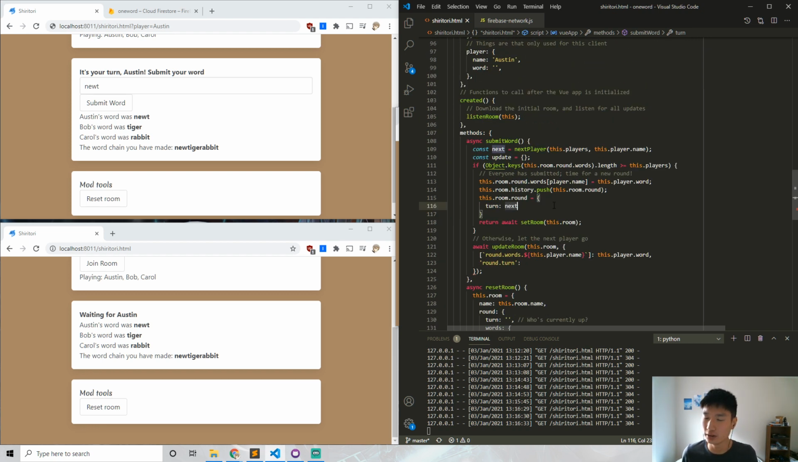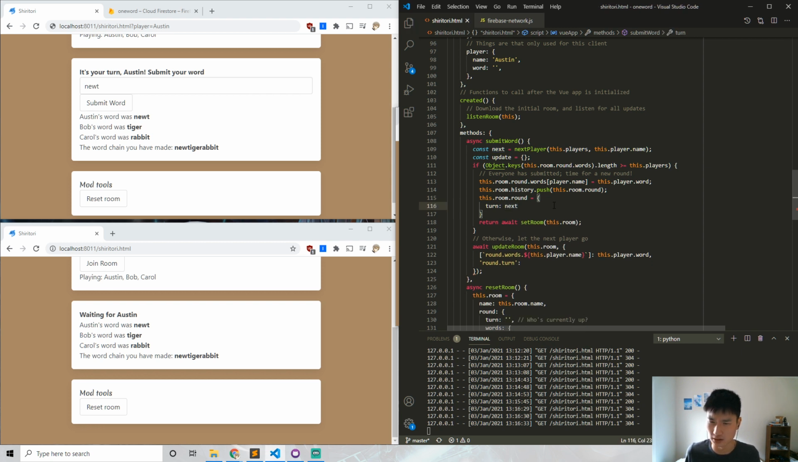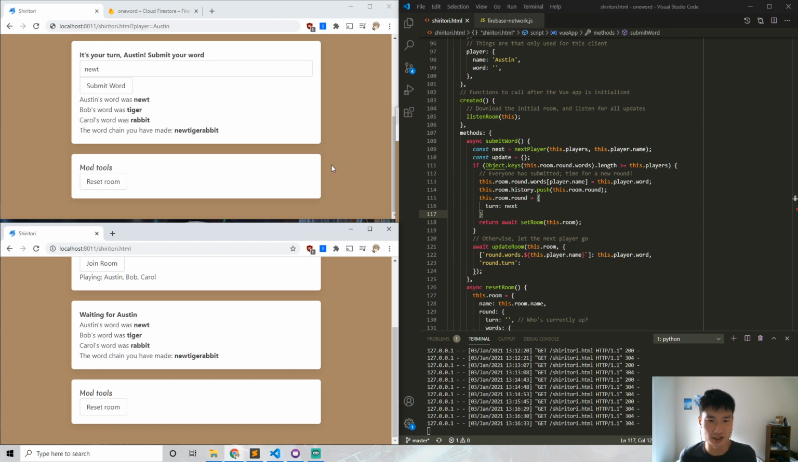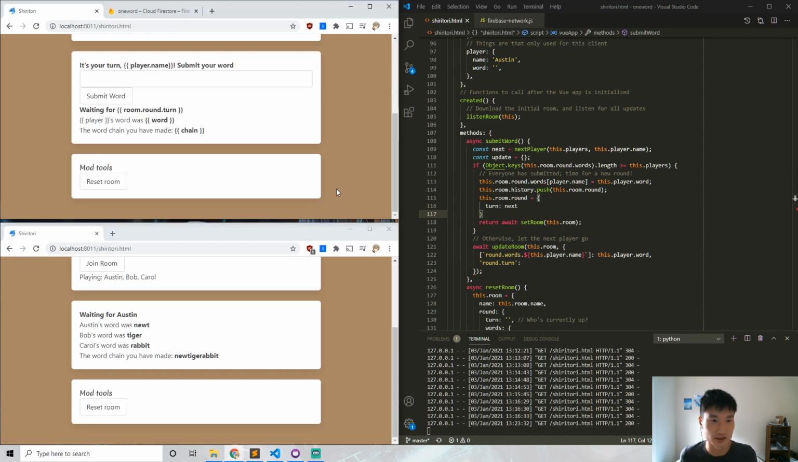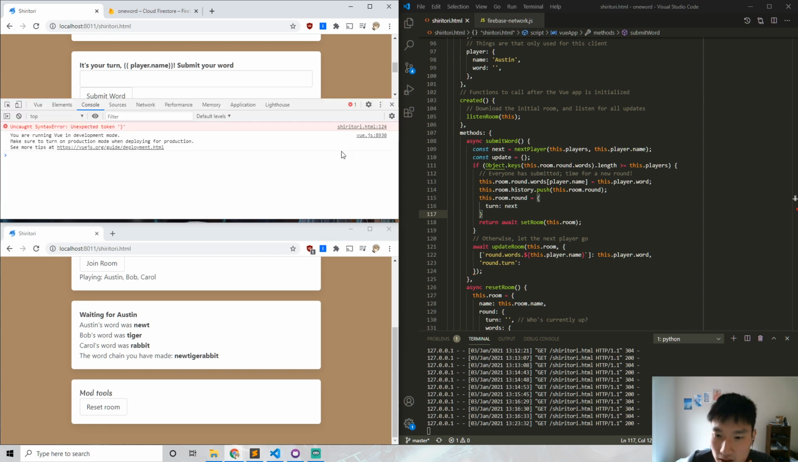And then I think this looks good. Return wait. Otherwise, let the next player go. And then someplace we'll just log the history, and I think that should be enough for a nice, complicated, mostly working Shiritori app. All right, where is this?